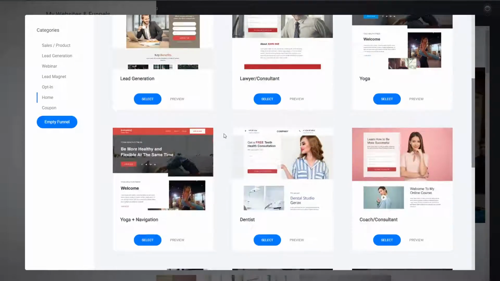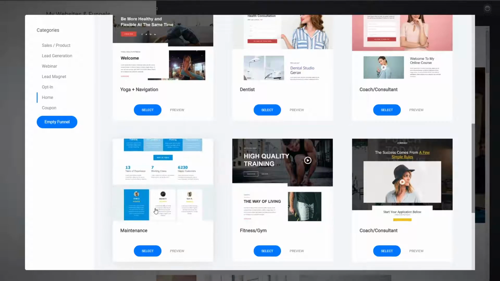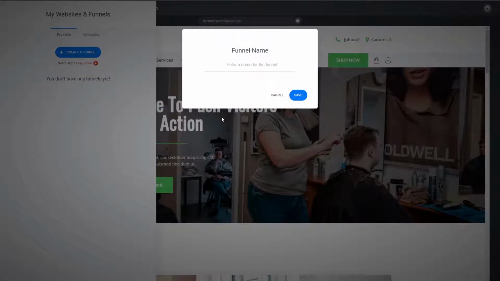But for our example, let's start with a home type of funnel. First is the landing page to capture their attention, and then on the second step, people submit their information so that you can capture it. So let's say this funnel, for example. Let's add a name to it. Let's go F1 and click on save. This is how simple it is to create our first funnel.